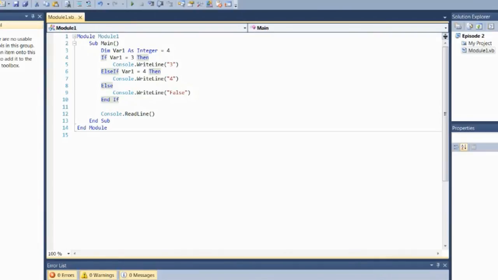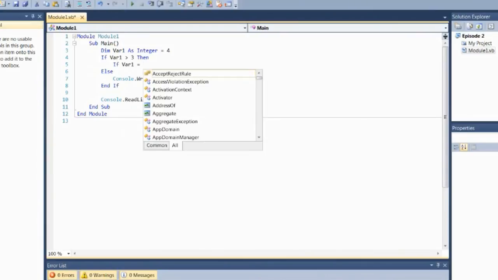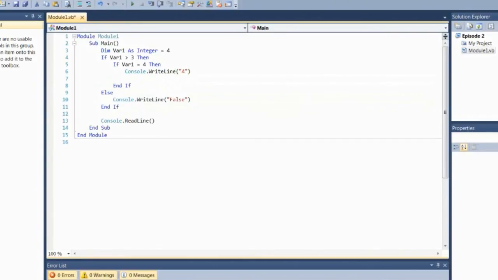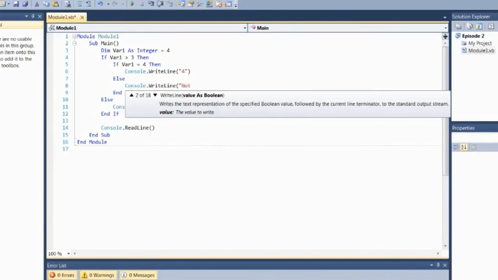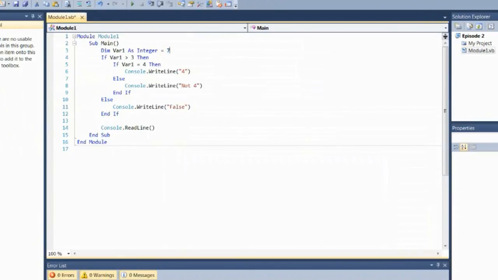You can actually put if statements inside each other. So instead of doing this, you can say if var1 is greater than 3, then, and then I'll get rid of this and say if var1 is equal to 4, then say 4, else not 4. So you can see they're saying 4. If this is 5, or we'll say 7, then you can see it says not 4. So this is an example. This is called a nested statement. Well, it's a nested if statement. So if a statement is inside another statement, then you call it a nested statement.